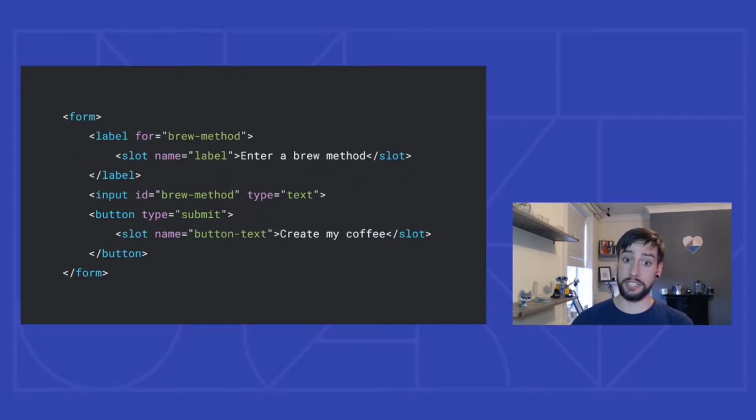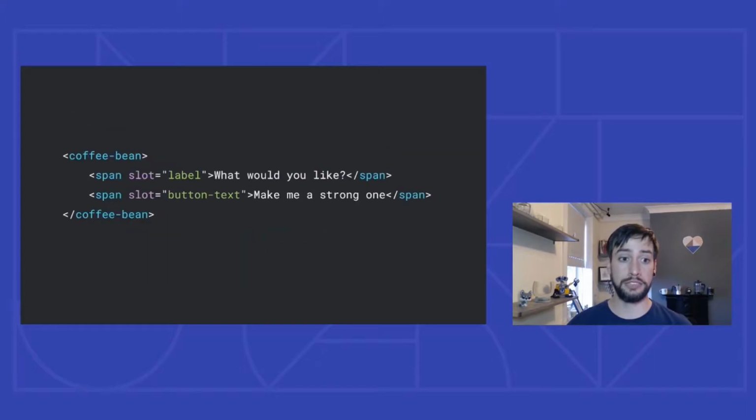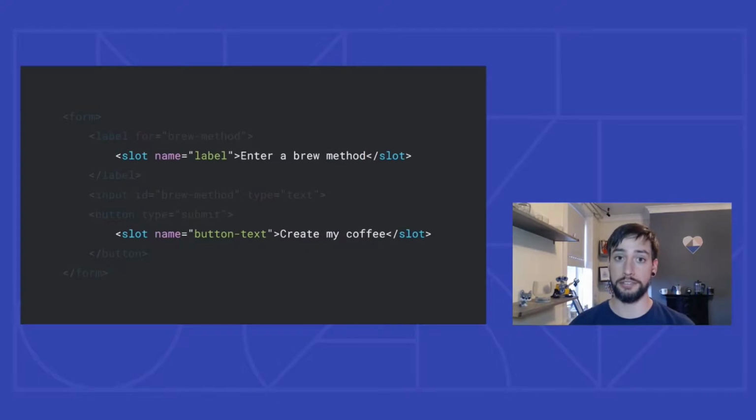So a slot is another element. You provide it with a label, and you can still give it a fallback value. So this can be really useful stuff. Then when we go back to our coffee bean element, within that, we're going to create, in our example, just two span elements. We're going to give it a slot equals, and that will tie to the slots that we've created in our template.